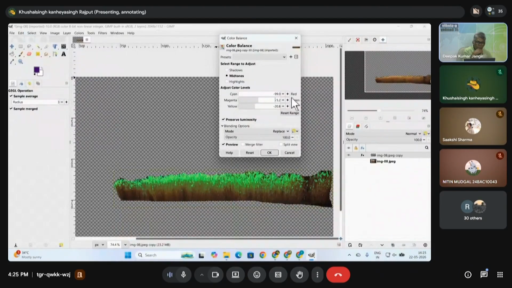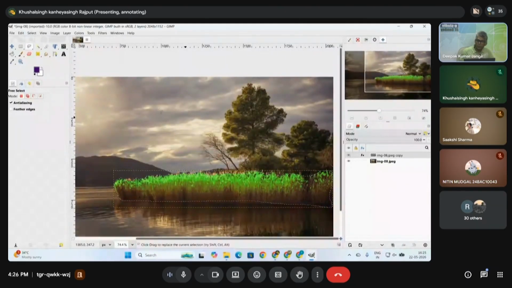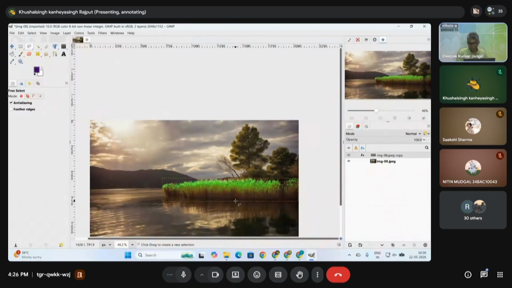red, green, blue, cyan, magenta, yellow. So I am increasing the value towards the green, the magenta value towards the green, and yellow this much, 47, and cyan. Okay, done. Now you can see, what was my grass, now it is a green grass.